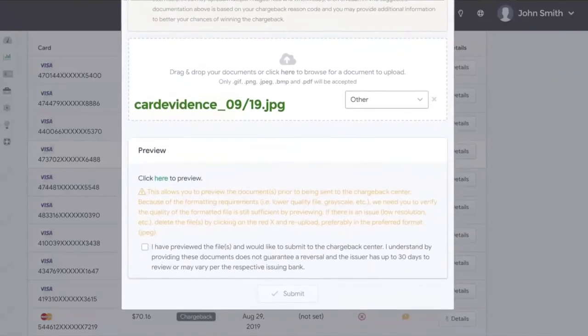Once the uploaded items are complete, the merchant will be prompted to proceed to the next step of generating a preview of the supporting documentation, which will format the uploaded items to the Chargeback Center and issuing bank's requirements. The preview screen gives the merchant the opportunity to make sure the uploads were high enough resolution and appear legible. Being able to preview the documentation and see if it fits the card issuer's requirements means the merchant has the opportunity to better their chances of getting the chargeback reversed.